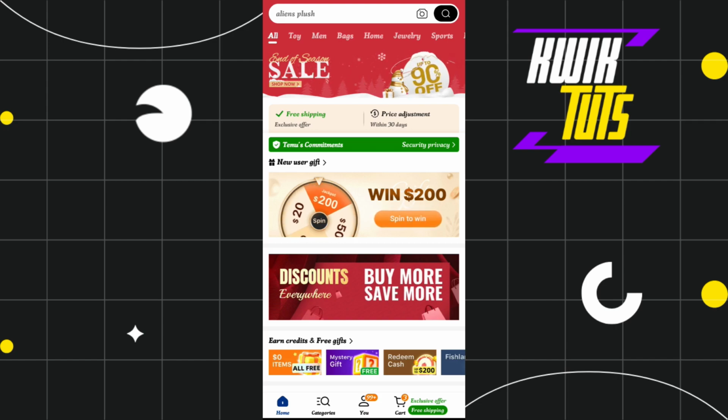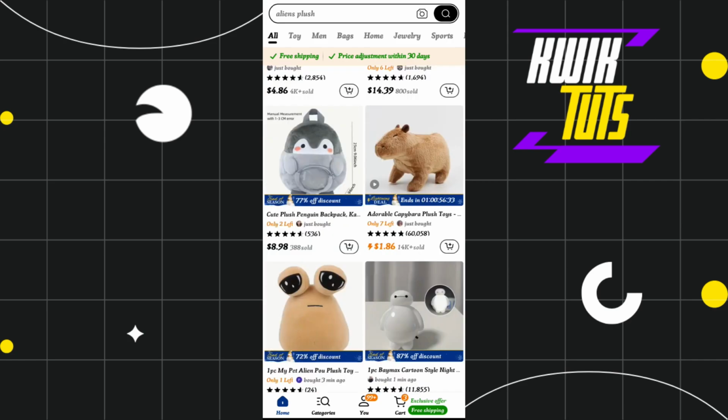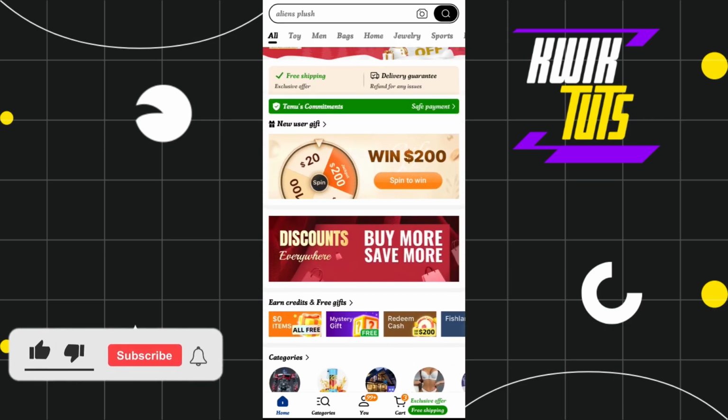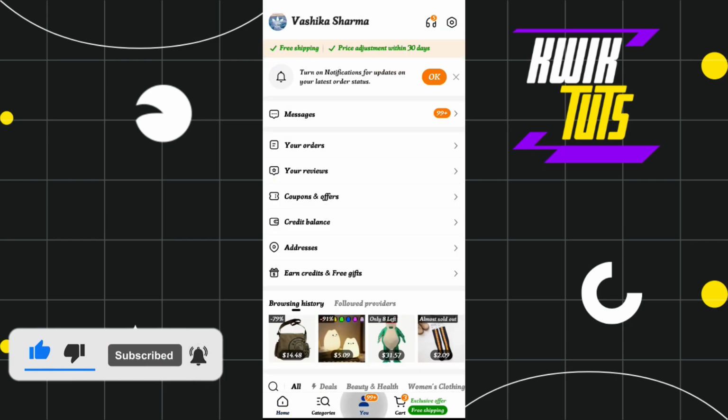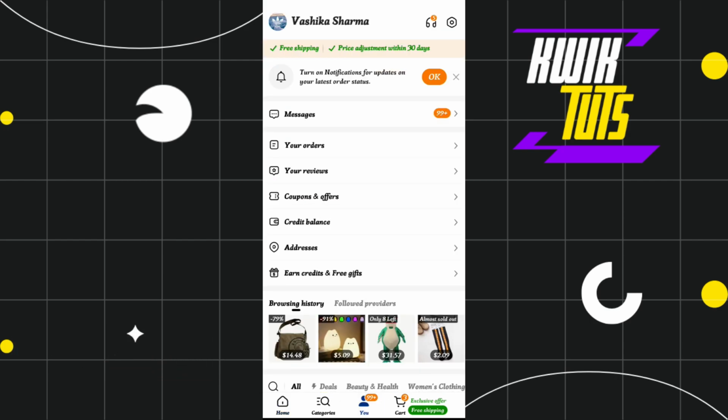First of all, you need to launch your Temu app and then you just have to log in to your account. Now once you have successfully logged in, you need to tap on this You tab at the bottom and then you will be redirected to this page. Now over here you will not be able to see any option that would allow you to view your invoice. So in this situation, what you can do is simply contact the Temu customer support team.